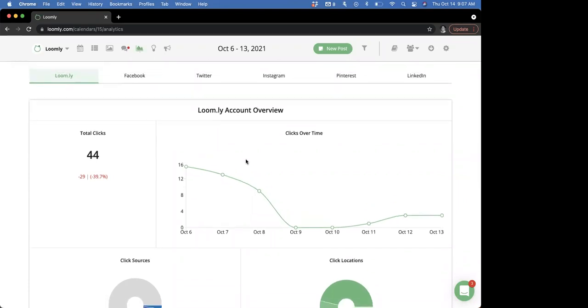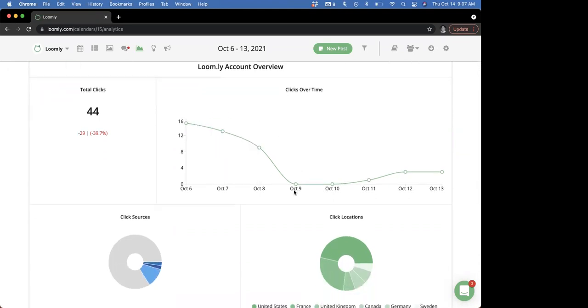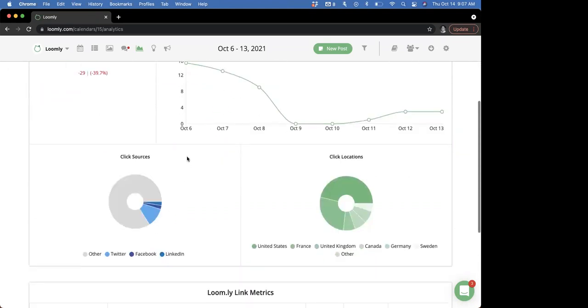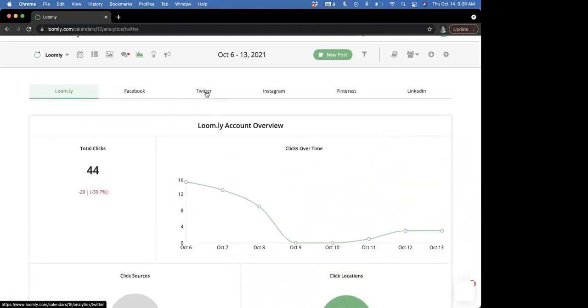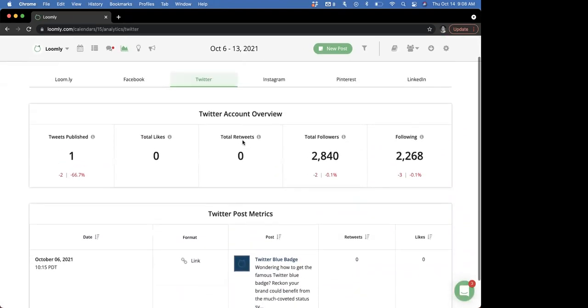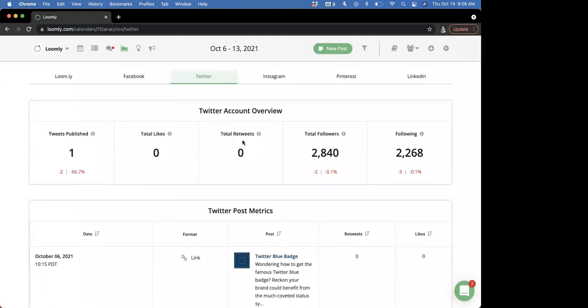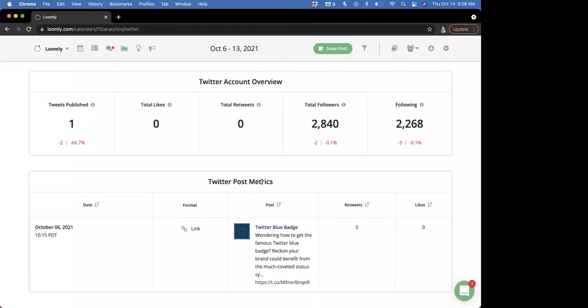Here's some other information that we offer for our advanced analytics. Loom.ly click counts, sources, and click locations. Going into Twitter, we also offer account level statistics, such as the total number of page likes and followers on Twitter. We also offer Twitter post metrics, which include retweets and likes.